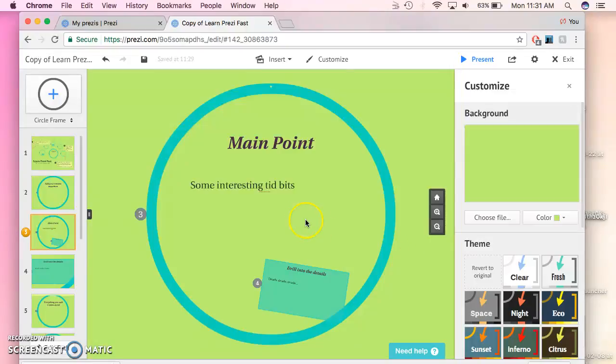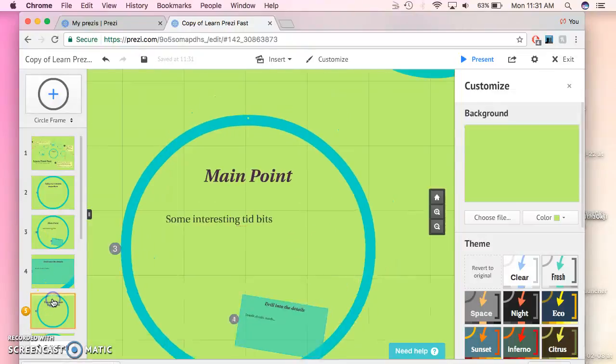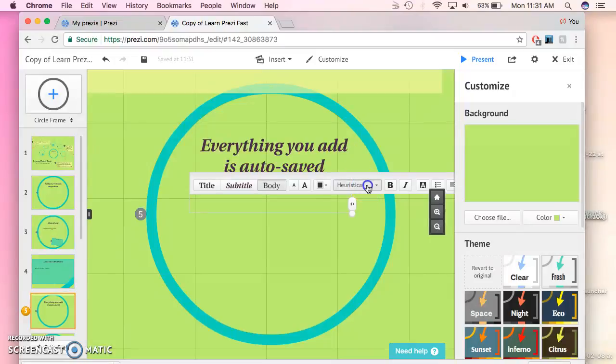So, as I said, each of these bubbles can be easily changed. We see that we can click on here and we can edit the text, or we can simply delete it. And we can click on anything to change it. You can change everything from the font to italics. You can bold it. You can change the color. So everything on Prezi is very customizable, very user-friendly. It's got this neat help button here, so in case you get lost on what to do, you can always click on that.